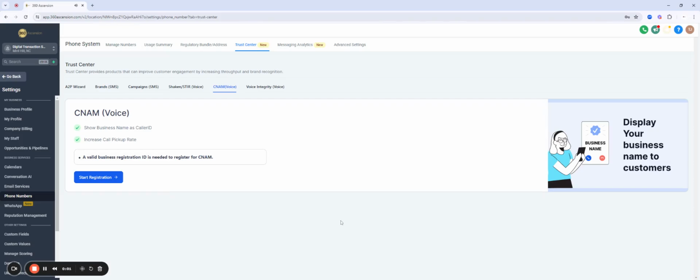Right, so let's start the registration for a CNAM, which shows your business name as your caller ID. We are back in settings, and under phone numbers, we went to Trust Center, and then we're back where we saw that A2P wizard, but the tabs at the top are what we're looking for, and we're looking for the one that says CNAM Voice. So when we click that, this is the page it brought us to.